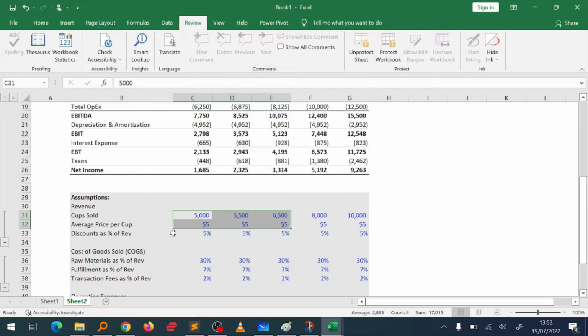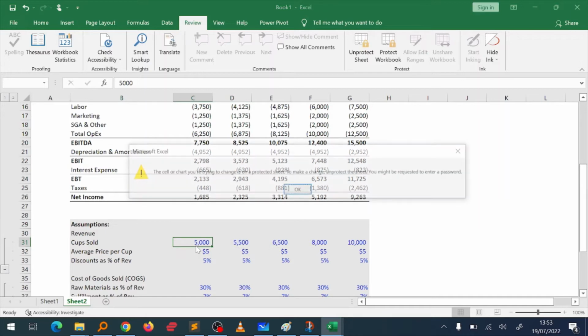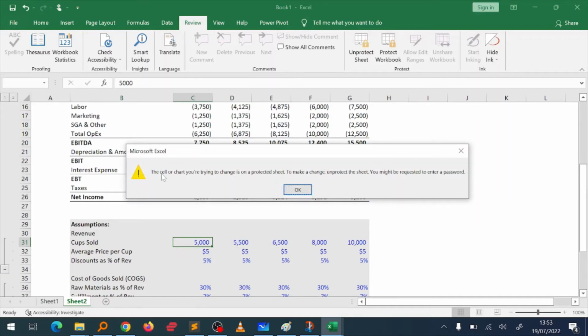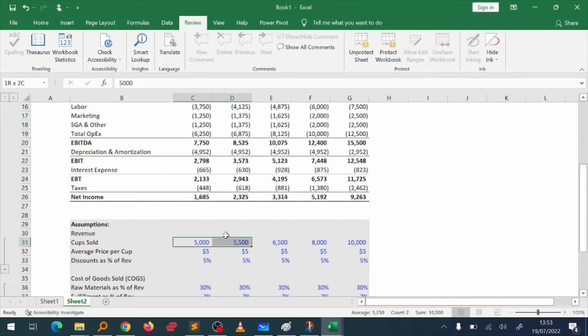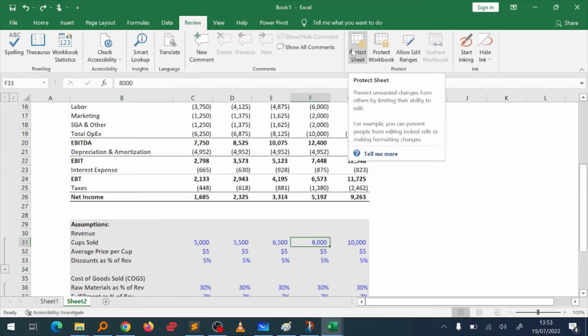Okay, perfect. So if somebody comes now and accidentally wants to type something here, it just says the cell or chart you're trying to change is on a protected sheet. To make a change, unprotect the sheet, you might be requested to enter a password. Okay, and just to unprotect them, you can just click unprotect here, and changes can now be made. So that is protecting sheets.